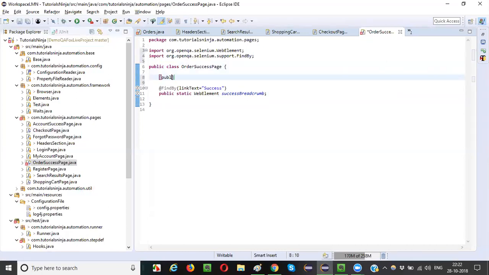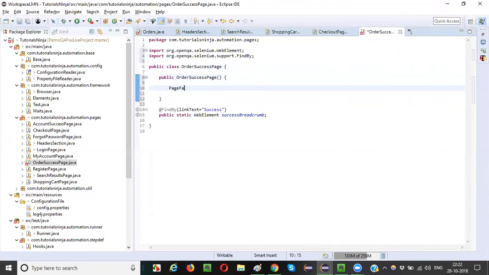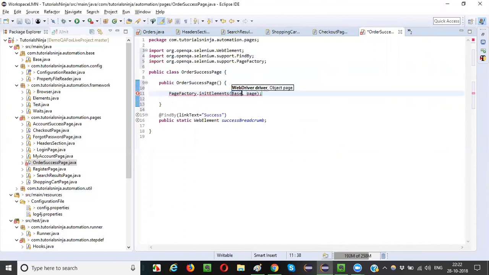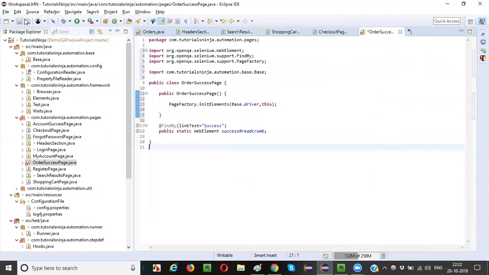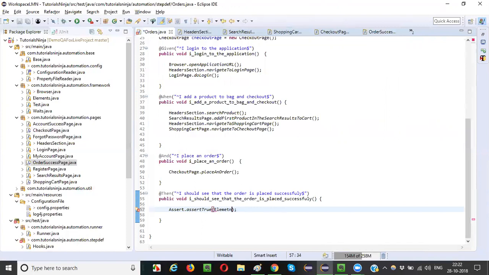So immediately you have to create a constructor, guys, to initialize this web elements in this particular page. Public order success page, the constructor name, which is equal to the class name, page factory dot init elements page dot driver, and then import this base from base package. Done. Now guys, that's it. So you need to verify whether this success breadcrumb is available or not. Go to the orders dot java, here say elements dot is displayed. Elements dot is displayed. Where is the element, guys? In the order success page, right? Order success page dot success breadcrumb. That's it, guys. Assert dot assert.